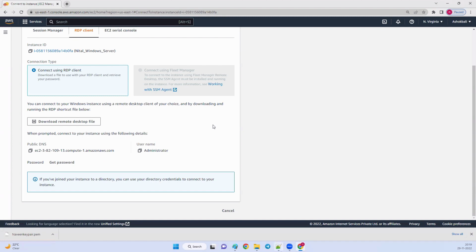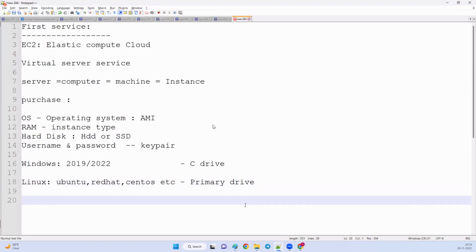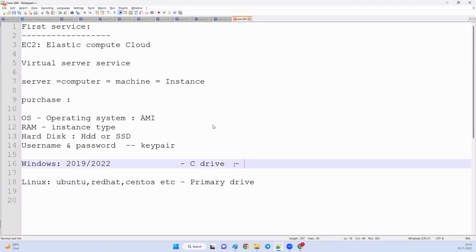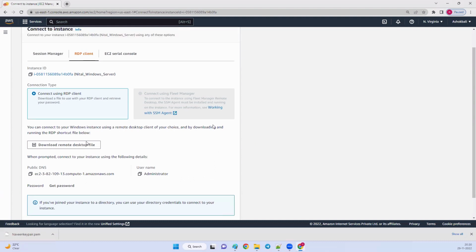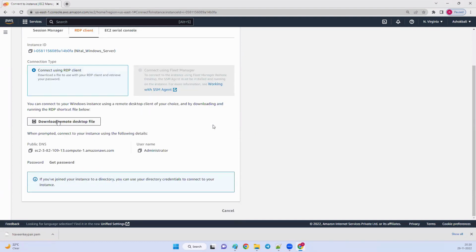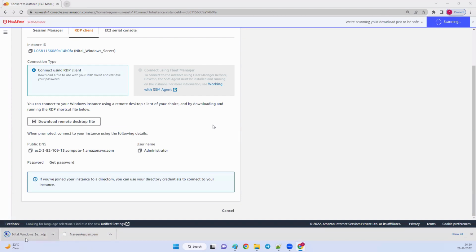Here RDP is nothing but remote desktop. If it is Windows, you have to use RDP, remote desktop. You can note it down. And if it is Linux, you need to use SSH. SSH is nothing but secure shell. So this is the remote desktop file. Just download this file and click on open.